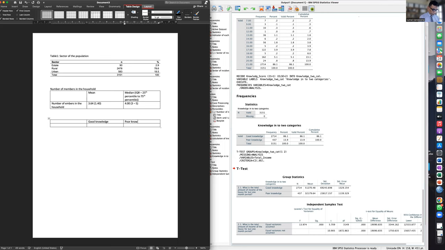So the mean I'd like to show. What is the mean? Good knowledge mean. Sorry, the income. Income mean 51,270. Poor knowledge. Okay, mean. Now, at the same time, I'll be able to write the standard deviation here. So the standard deviation is here.